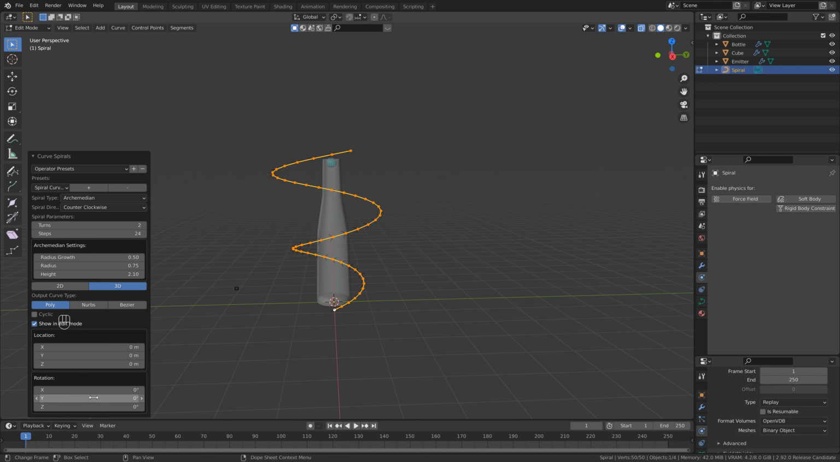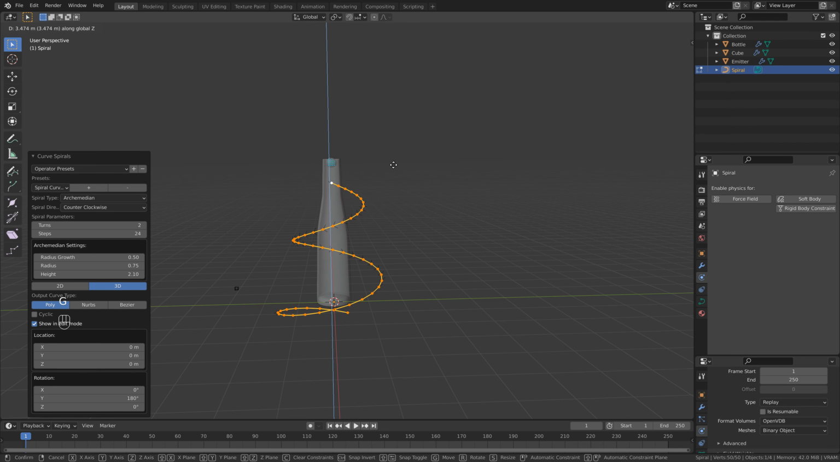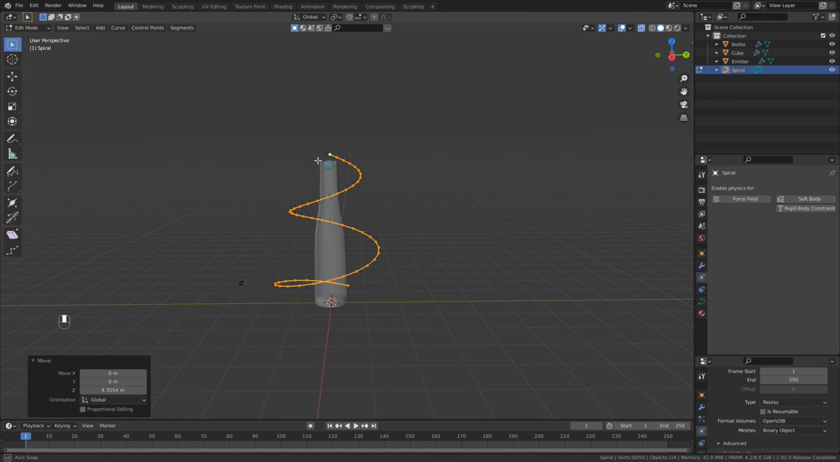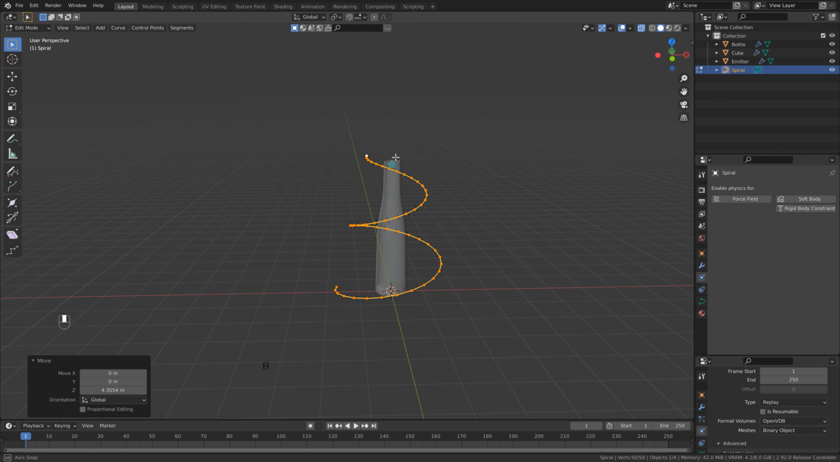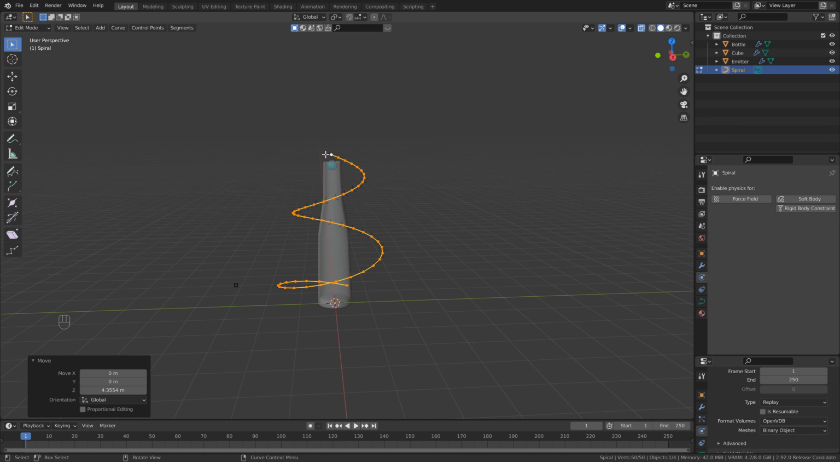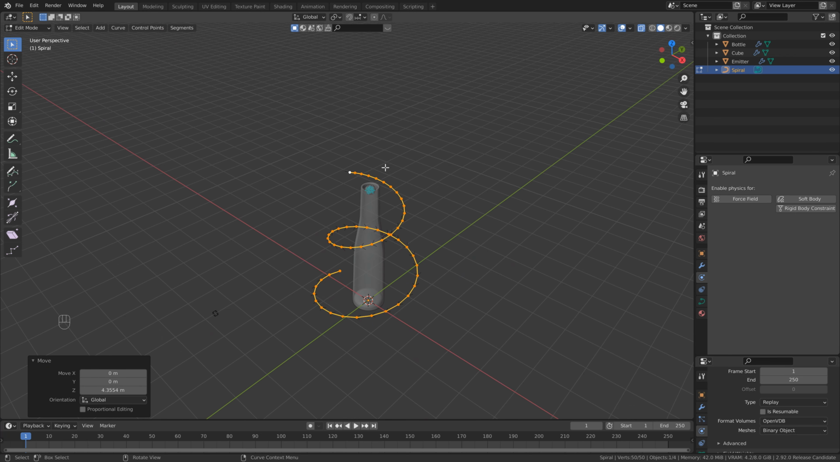So let's head over to the rotation, and you can either use the X or the Y and type in 180. And that's it. So now we can hit G and Z just to bring this up. And then you want to have the top vertex just above the bottle here. Then I just modified this a little bit just to grab our fluid a little bit earlier.